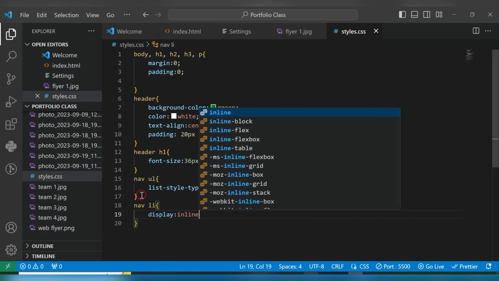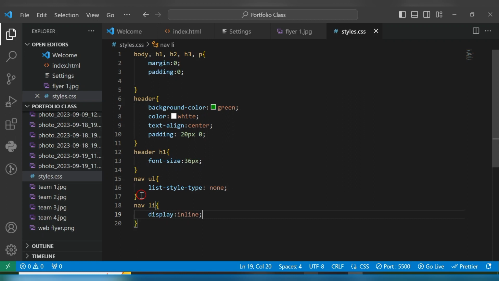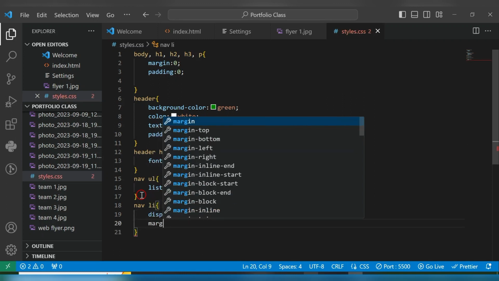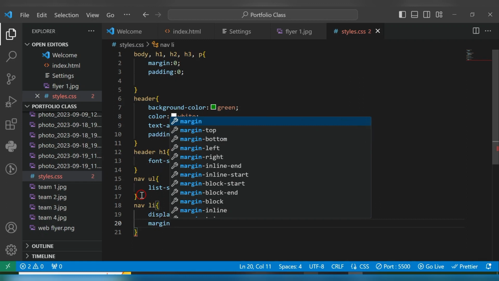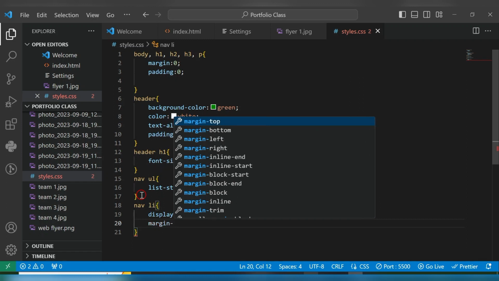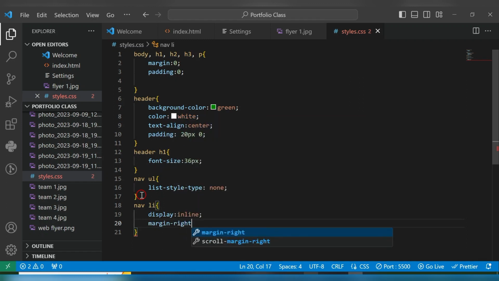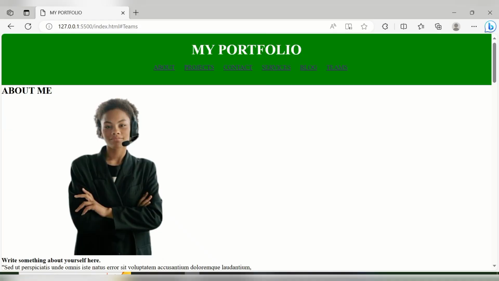You can see plenty of options that you can choose and work with and see the one you like. Then give us a, sorry, margin right. Have a margin right of 20px. So let's see how it looks now in the browser. Whoa. Is this not better than earlier?